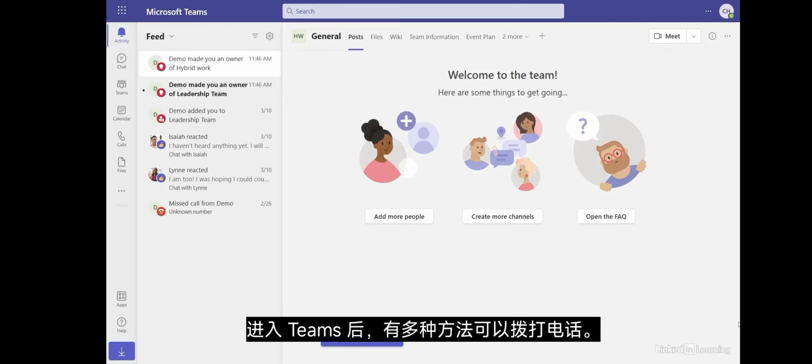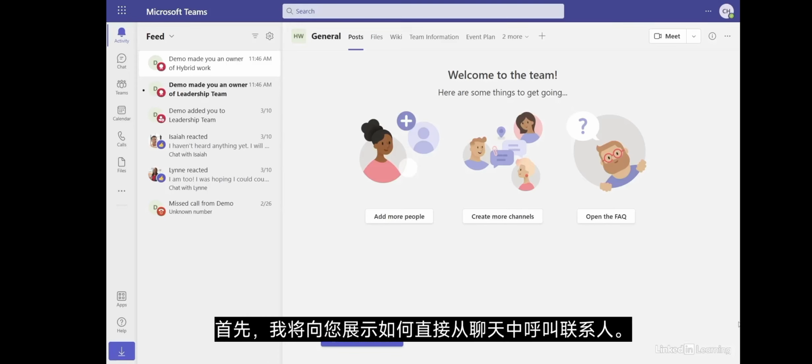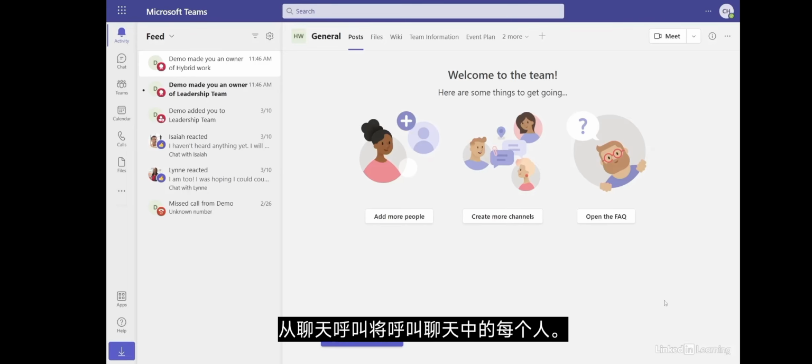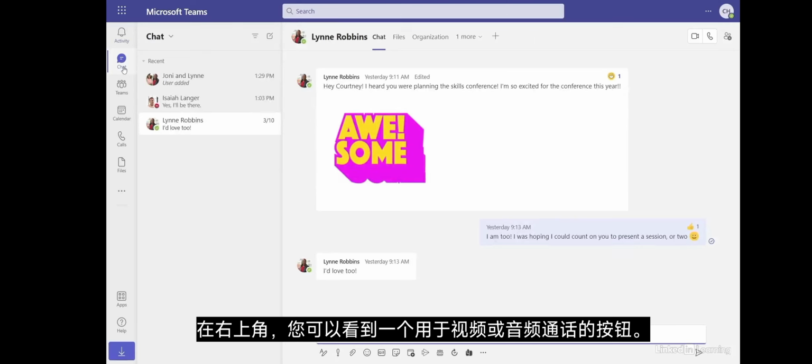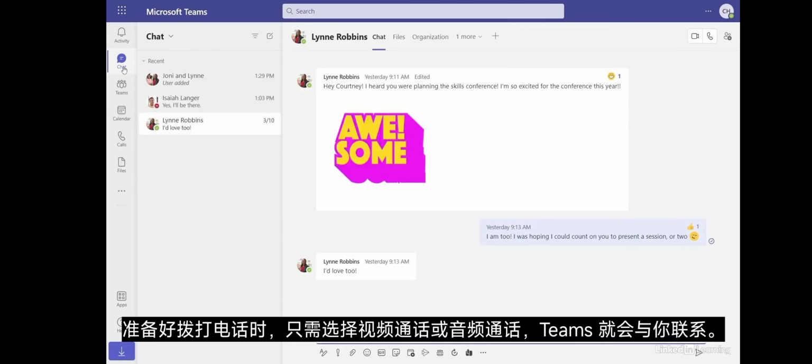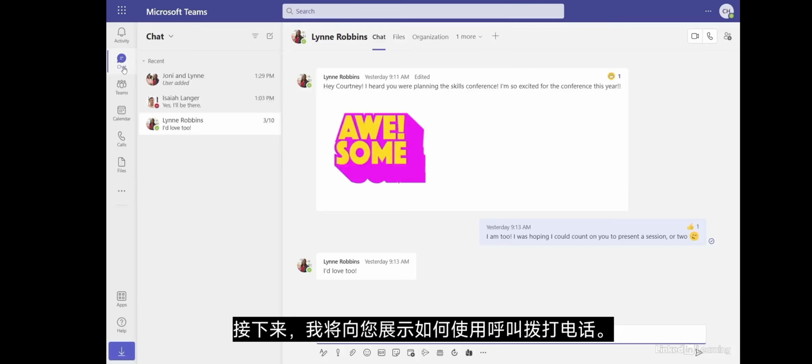Once you're in Teams, there are several ways to make calls. First, I'll show you how to call a contact directly from a chat. To call from a chat, open the chat you want to call from. Calling from a chat will call everyone in the chat. In the upper right corner, you can see there's a button for a video or audio call. When you're ready to make your call, simply select video call or audio call, and Teams will connect you.